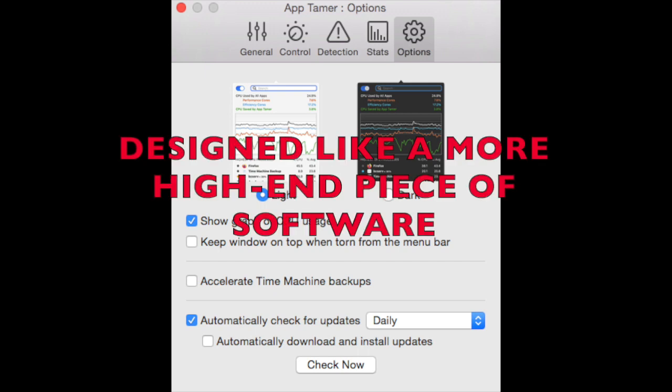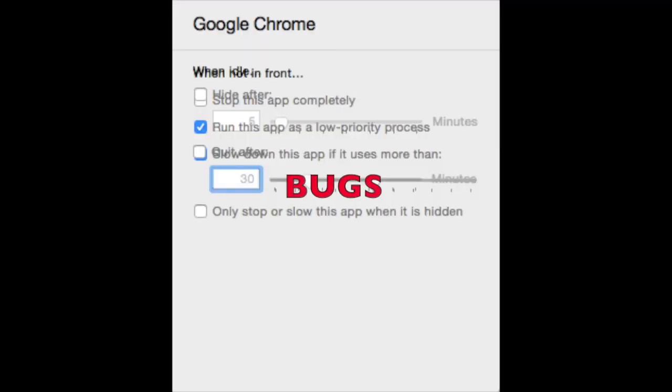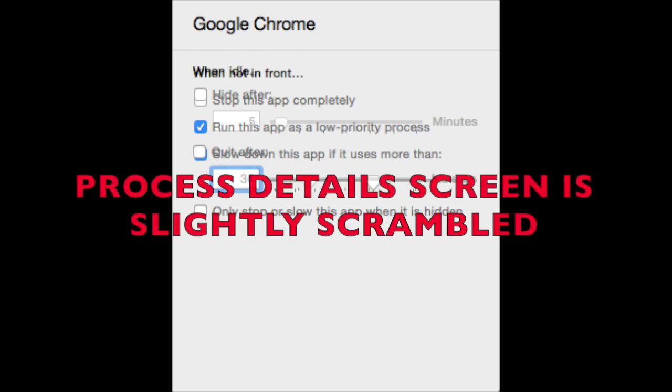This application is designed like a more advanced piece of software, but it does have some bugs. For instance, some screens get a little scrambled.